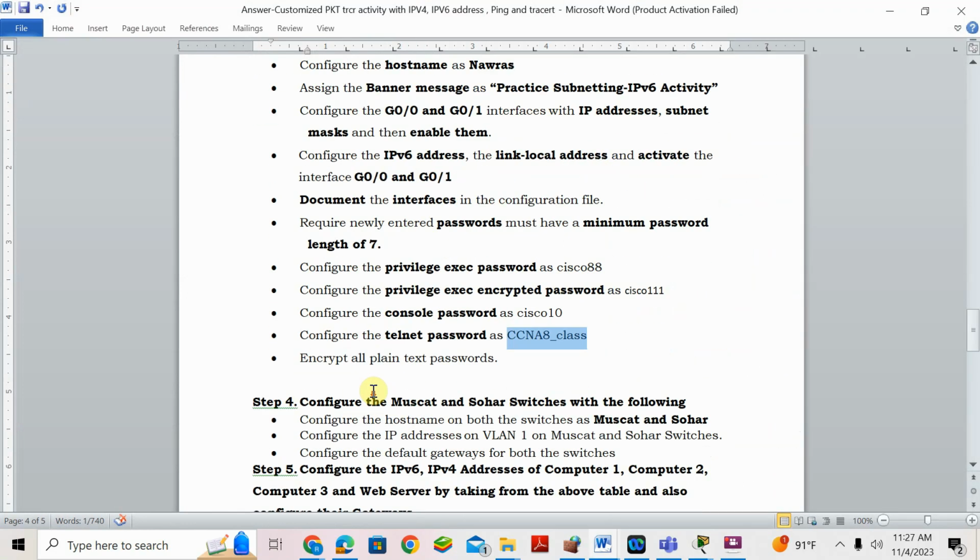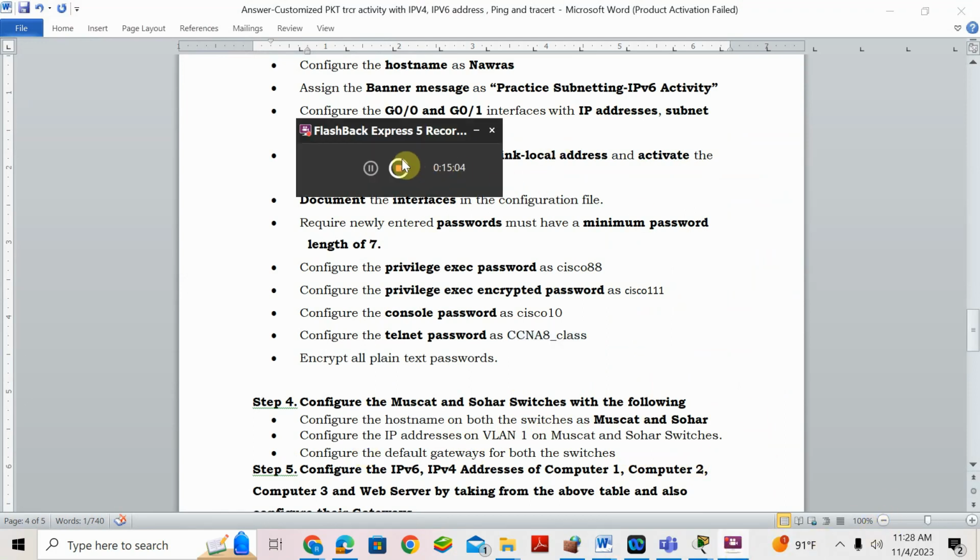Okay, now configure the Muscat and Sohar switches with the following: hostname on both switches, Muscat and Sohar; IP address on VLAN 1 of Muscat and Sohar; default gateway on both switches. Okay, so I will take a small break. Wait 1 minute.